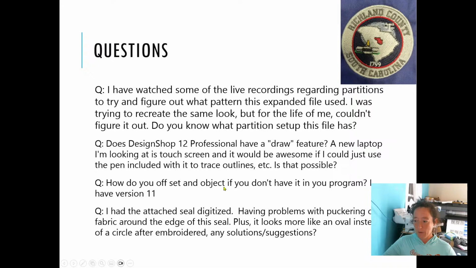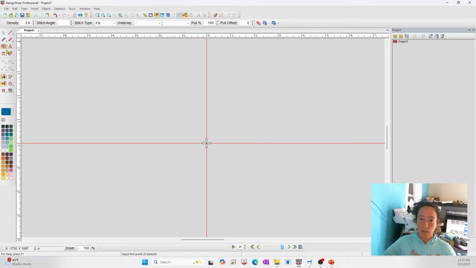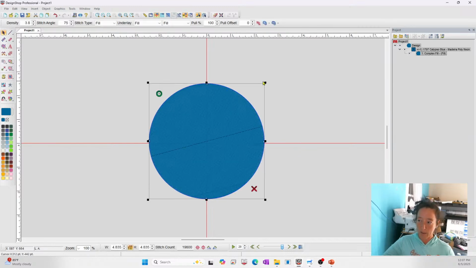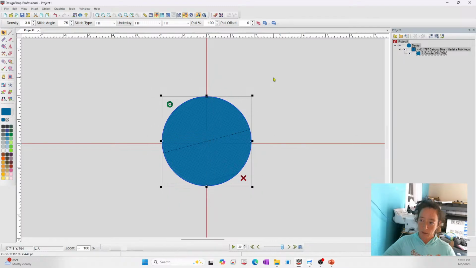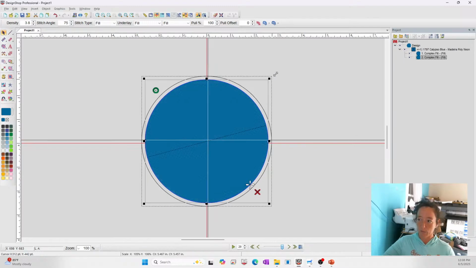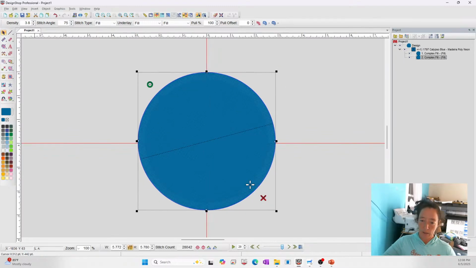All right, how do you offset an object if you don't have it in your program? Okay, so offset is a level dependent feature. If you don't have it, then it's a matter of just redrawing it, right? So circles are easy, offsets are all concentric. So if I copy, Control C, Control V, and I drag, that allows me to get an offset from it.